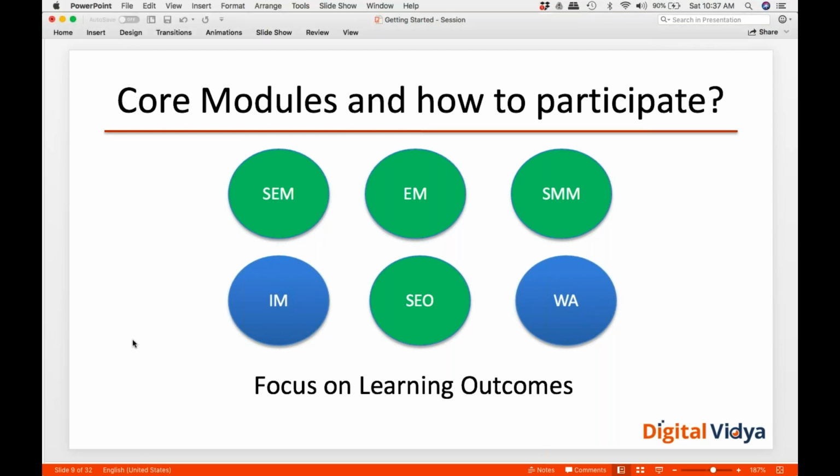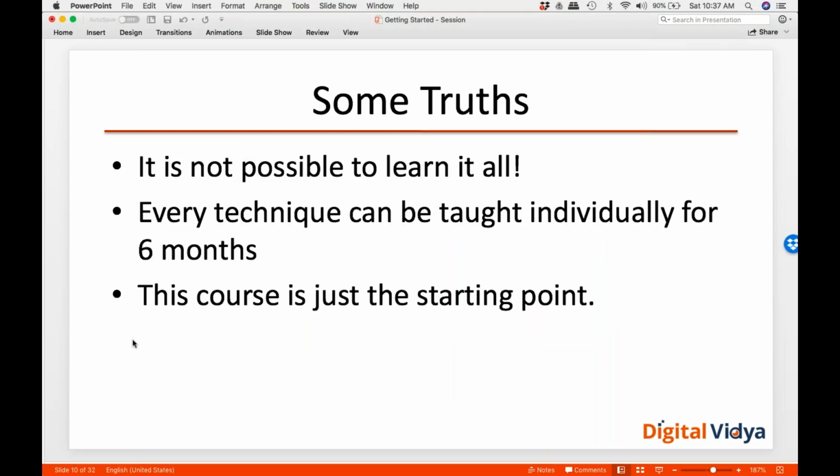Okay, great. So just to summarize some points. First and foremost, never ever try to reach a stage where you think you know it all. It will never happen. It is not possible to get to that place. And you will always have a feeling that there is so much to learn in digital. You need to be okay with that.